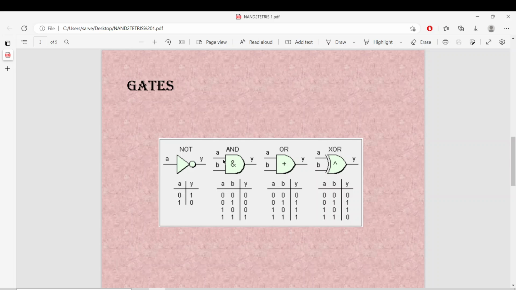These are the gates. NOT gate. What does a NOT gate do? It takes 0 as input and returns 1 as output, and if the input is 1 then it returns 0 as output. AND gate becomes positive only when A and B, both the inputs, are positive. OR gate becomes positive when either A or B or both are positive, and if both are negative then the Y will be 0.